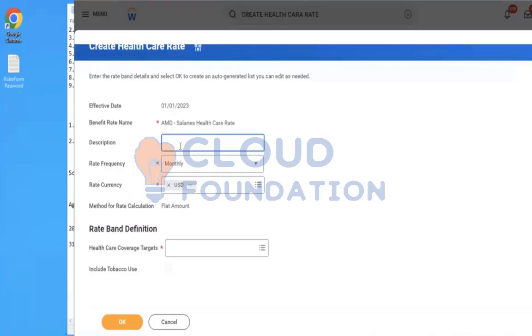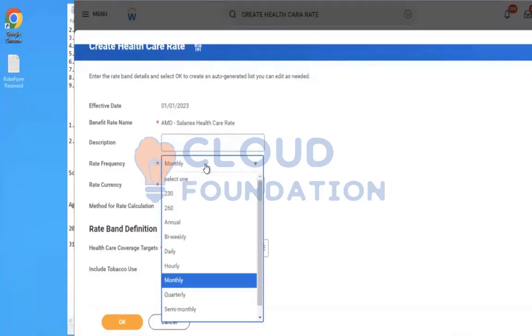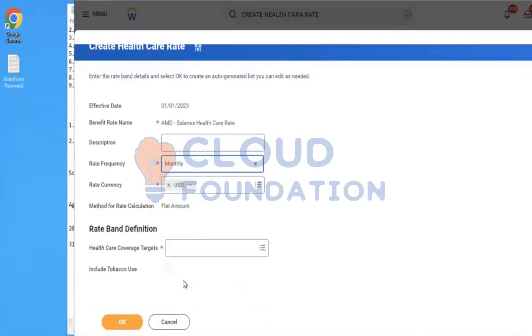Then rate. So what is the frequency? This amount, the healthcare rate, is deducted on what frequency? According to the customer requirement, yearly or hourly or, sorry, monthly. You can select. Some choose monthly, which is the default. Then based on the country you are implementing, you can select this currency.